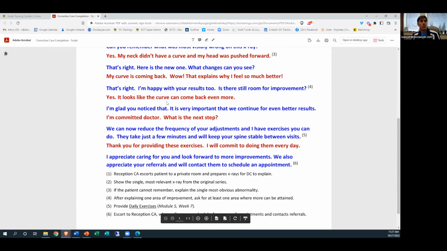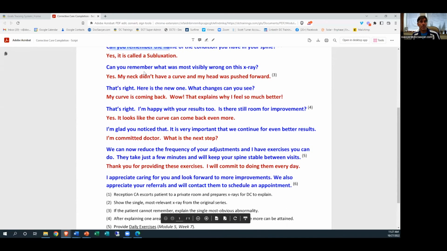Okay, so that's why it says up here, well, anyways, that's right. In this case, the patient knew and remembered. Here's a new one: what changes do you see? We then put up the new x-ray or the new exam findings. Let me give you another example. If you're not taking x-rays, let's just say you put up their range of motion findings and you say, when you first came in, when you bent your head to the right, it was very painful and it was limited by 50%. So you'd lost 50% of your ability to bend your head to the side, and it was painful when you did it.